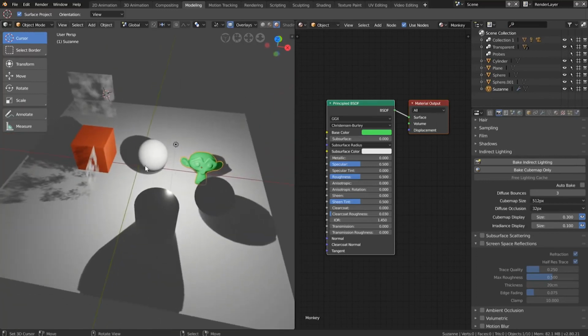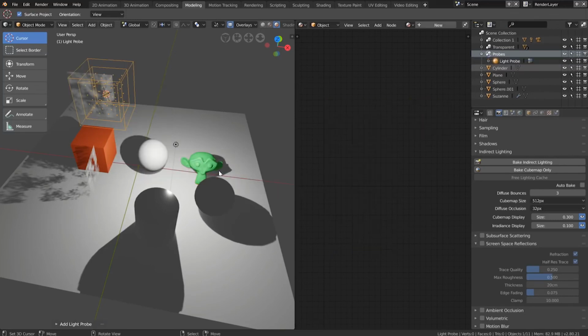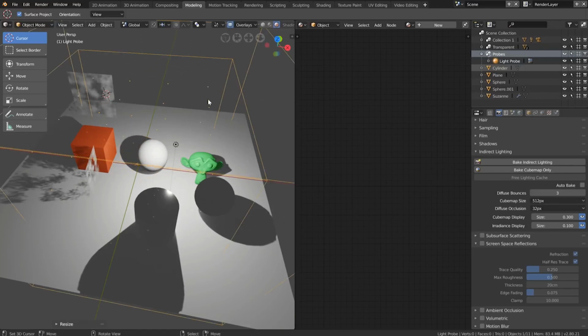And that's where one of our probes is going to come in handy. So if we select the probes collection, that means that when I go Shift A to add in a light probe, it's going to add it to that collection. So I'm going to choose an irradiance volume, press Alt G to reset the position there, and then go S and scale that up. And you can see that this has lots of little dots in there.